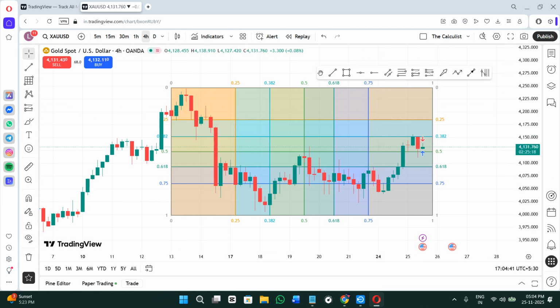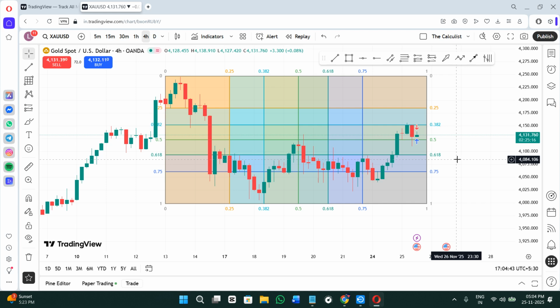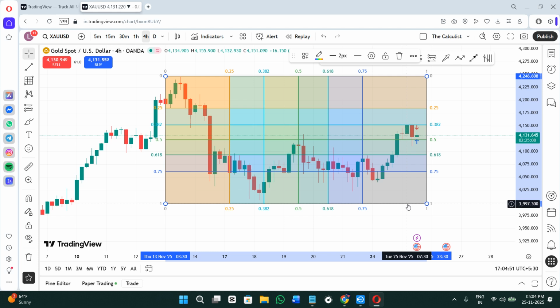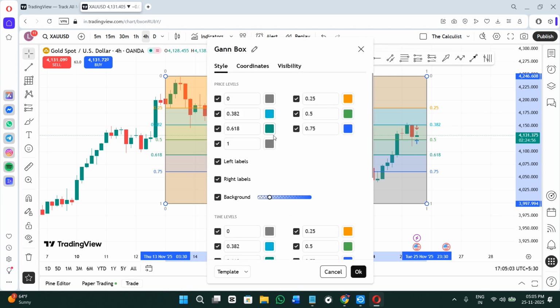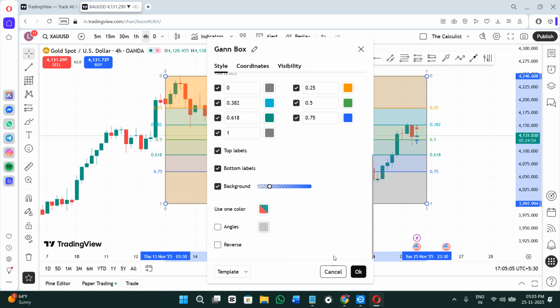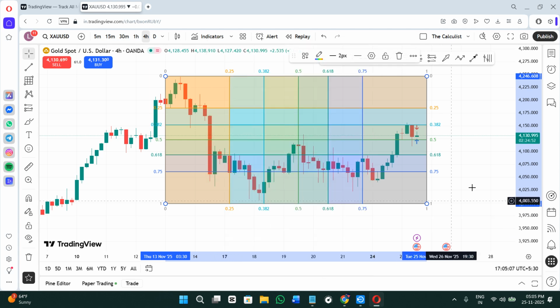Over here, you can apply it on your chart and you can just get the data on the chart for your analysis. Once the analysis is done, you can just punch your trades over here as per your analysis. If you want to make changes to the color or any kind of settings here in this Gann chart, simply click on it, then click on its settings. Over here, you can just simply change the colors, the background, the angle, and click on the option of OK.